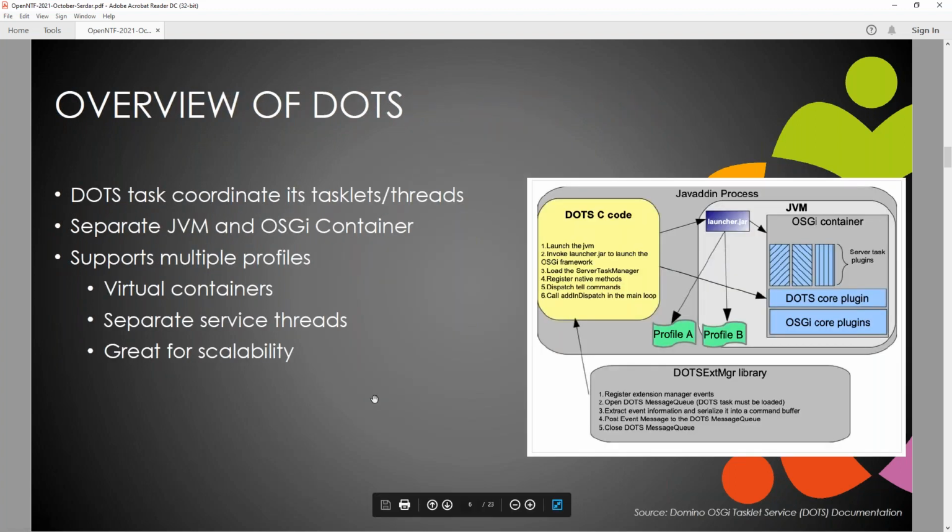So, enough history, let's take a closer look at DOTS. Basically, DOTS uses a server task to coordinate its tasklets. These tasklets run in a separate JVM, separate from the agent manager or the HTTP task itself. This gives us the ability to tweak its memory and performance settings separately from our existing applications.